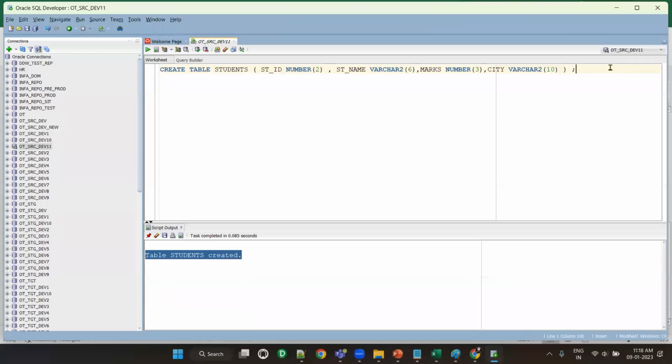This is how you need to create a table. Create table, table name, open and close the bracket. Column 1, data type, size, comma. Column 2, data type 2, size, comma. Column 3, data type, size, comma. Column 4, data type, size, comma. N number of columns you can create. You can create 100 columns, 1000 columns, 2000 columns. Understanding? Are you clear, please?